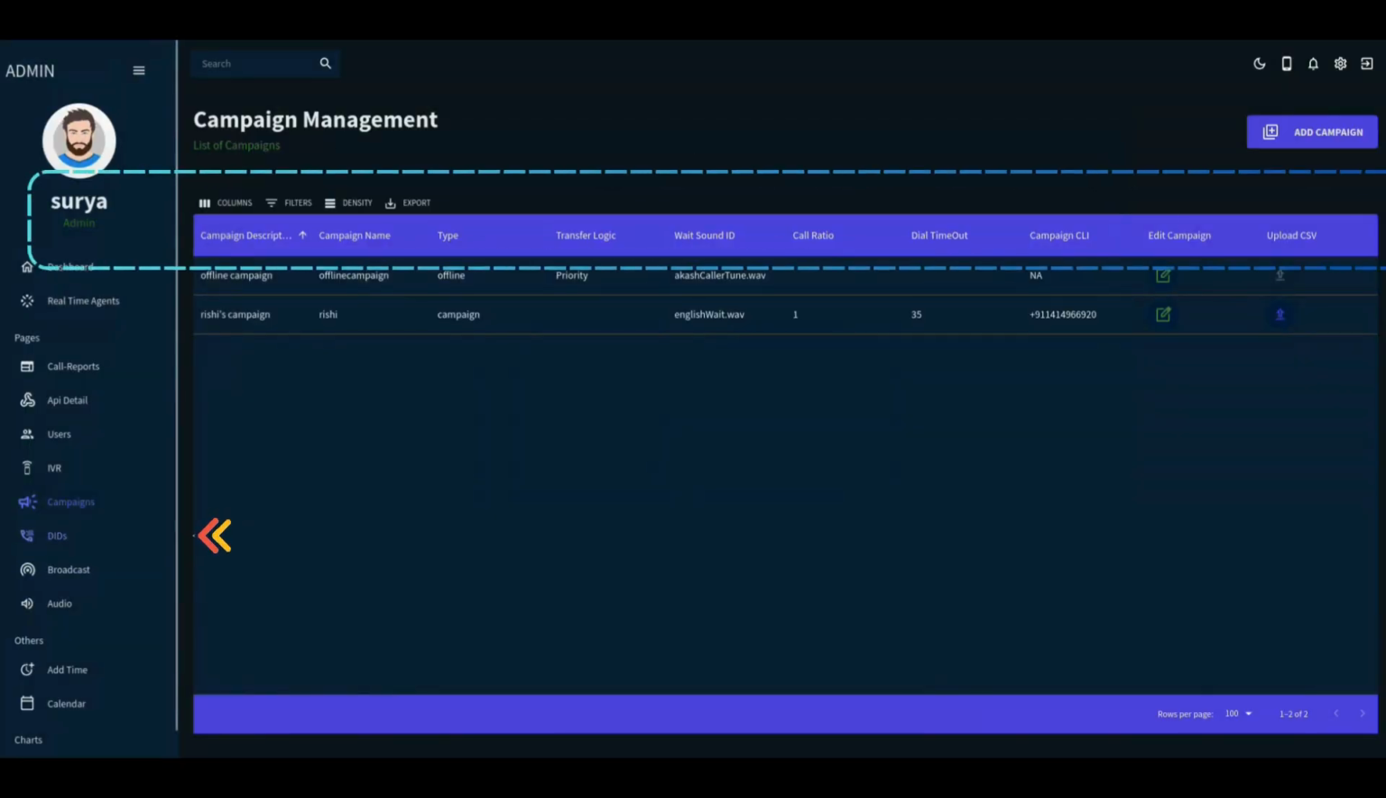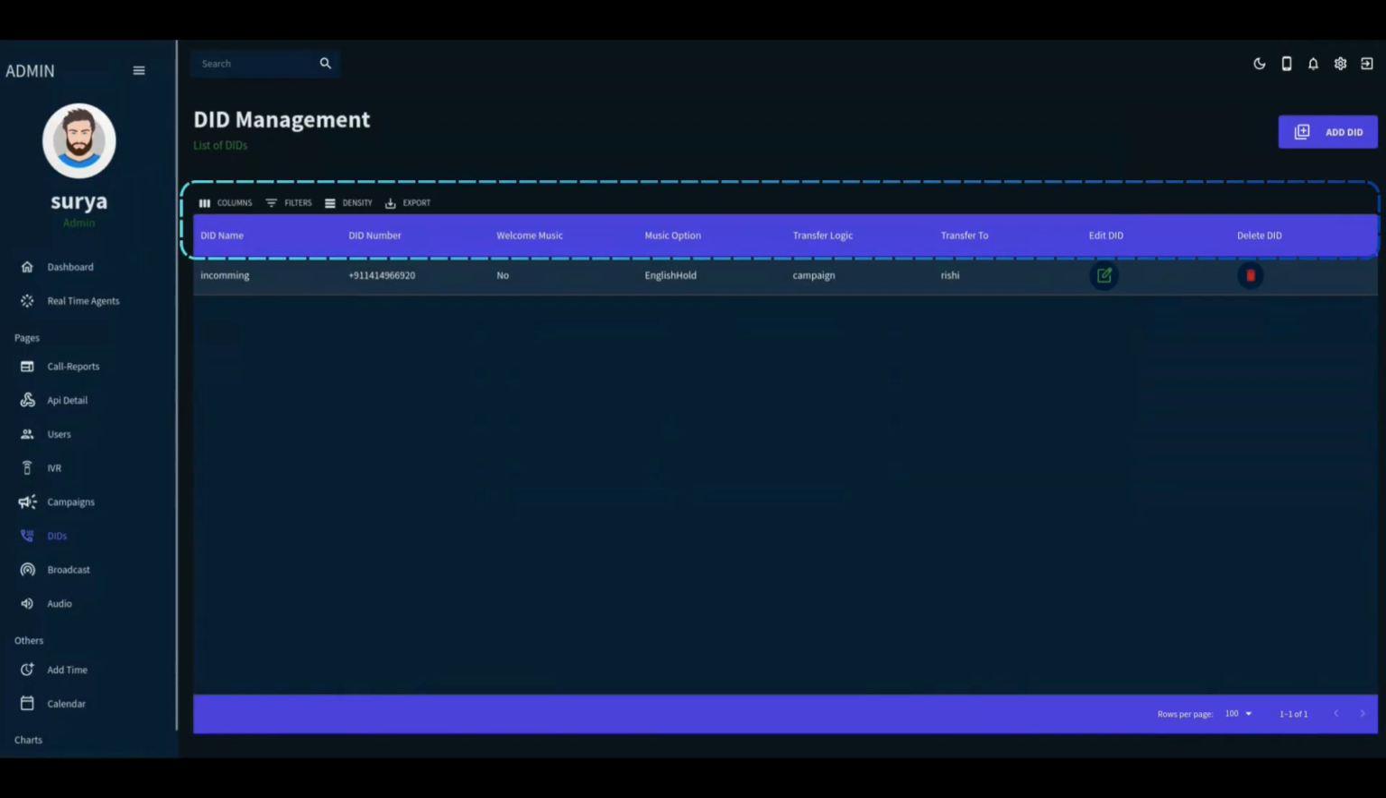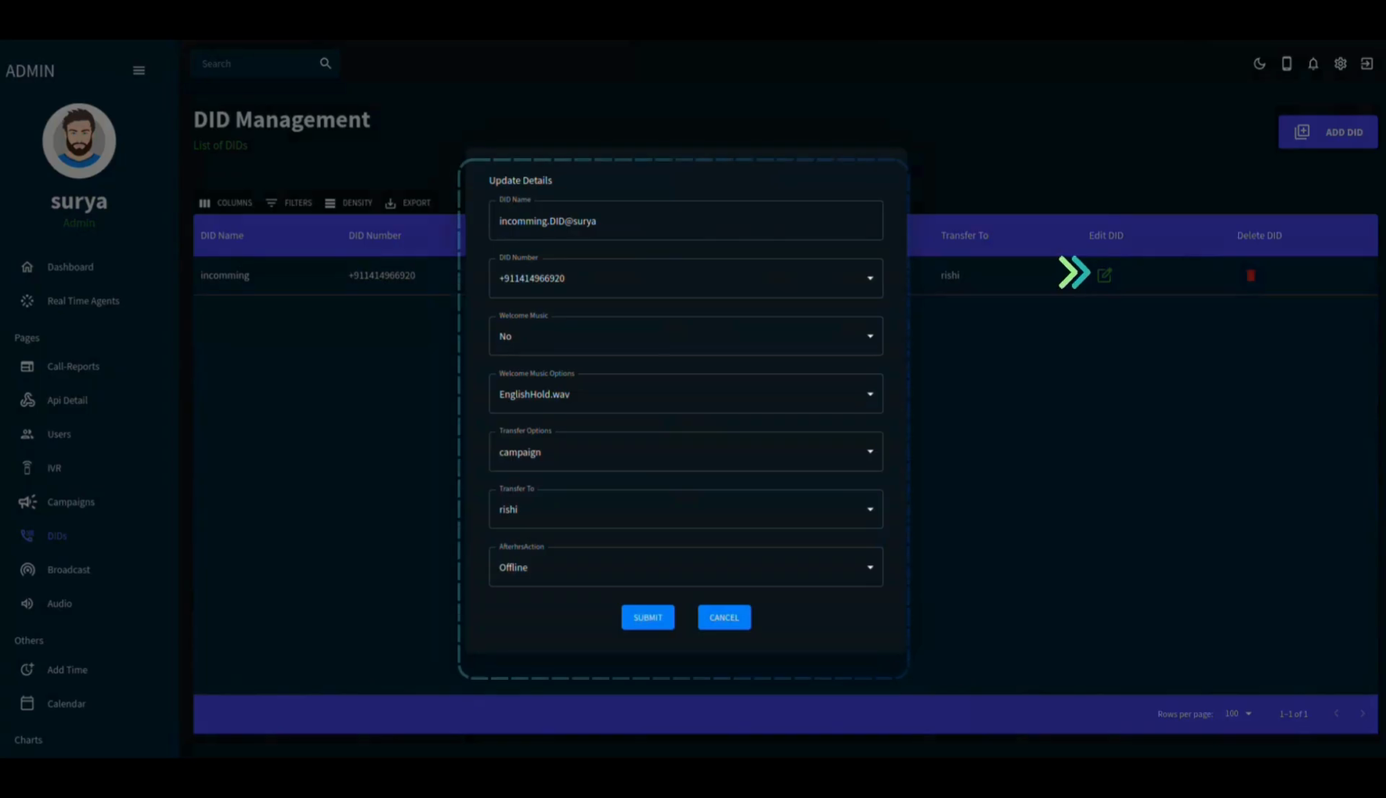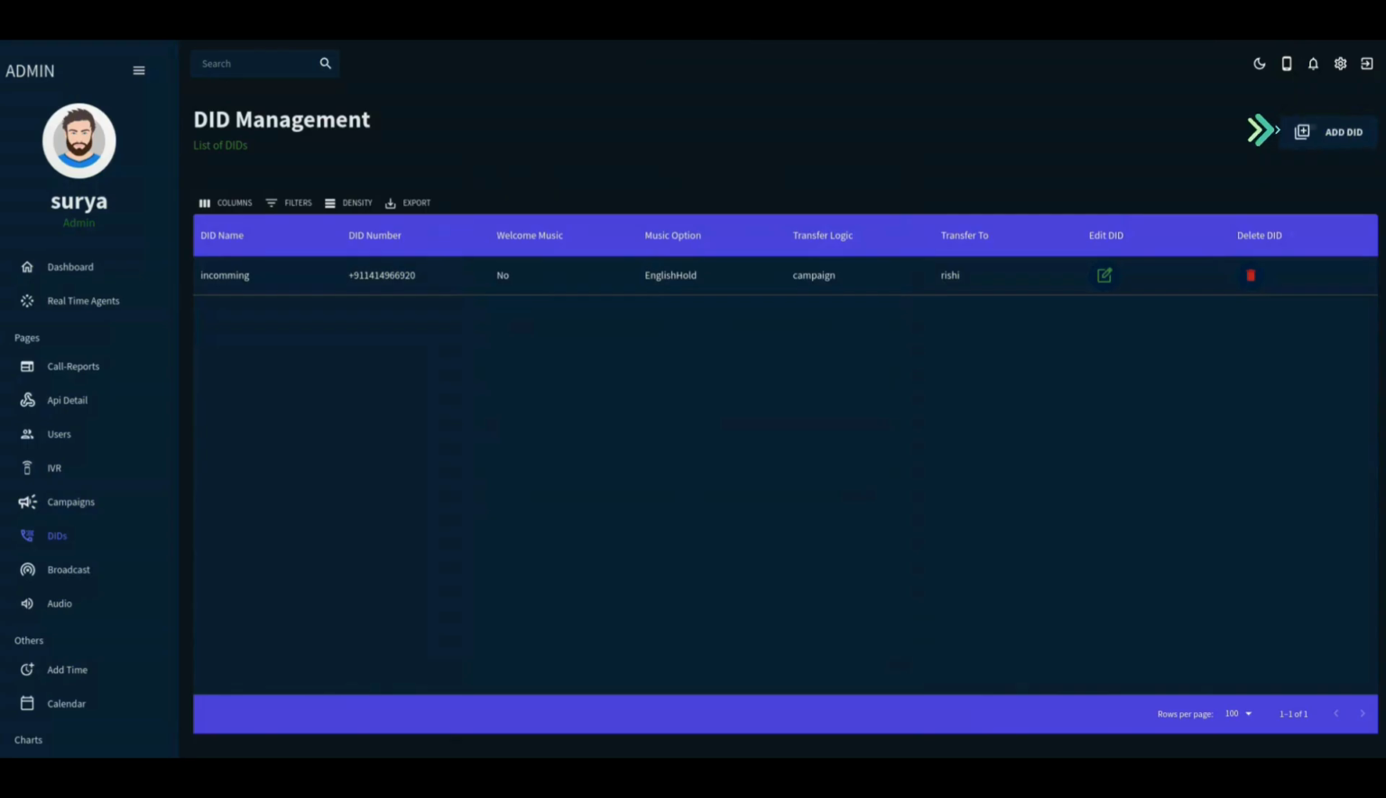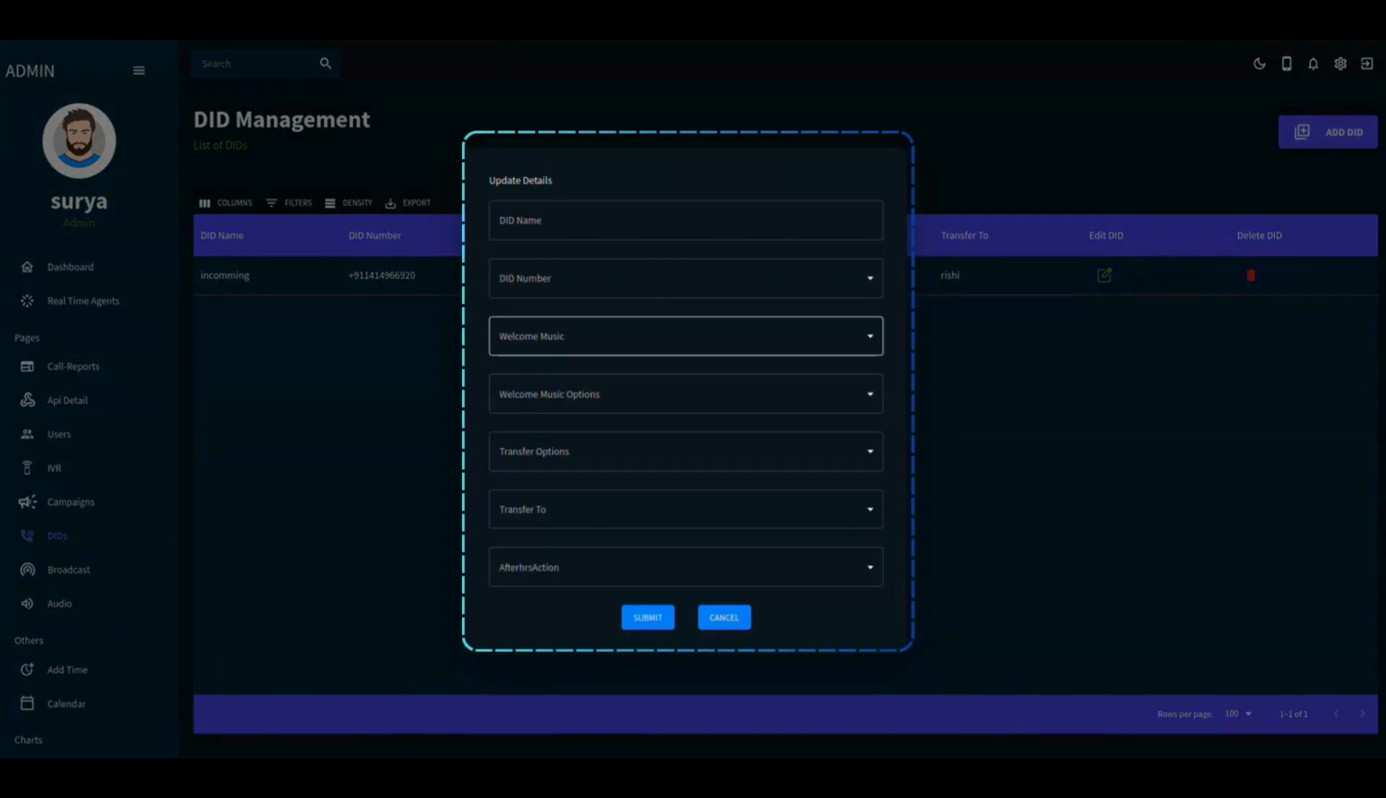Now, on switching to the DID section, a table of DID management containing columns as DID name, DID number, welcome music, music option, transfer logic, transfer to, edit DID, delete DID. We can edit DID through the model and can add a DID through this model, containing columns as DID name, DID number, welcome music options, transfer to, after hour action.